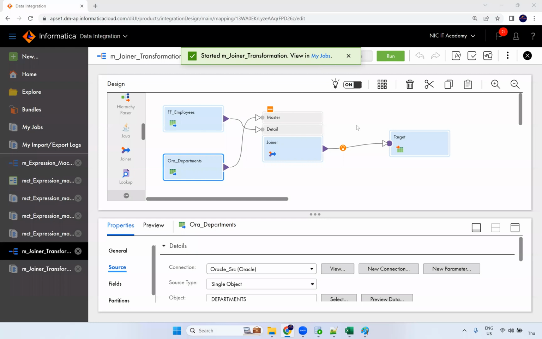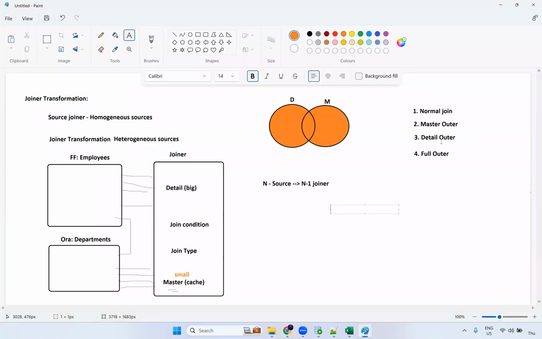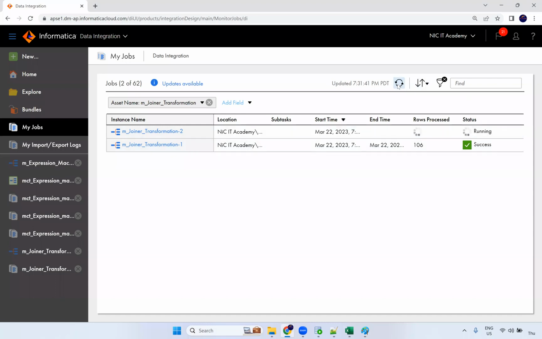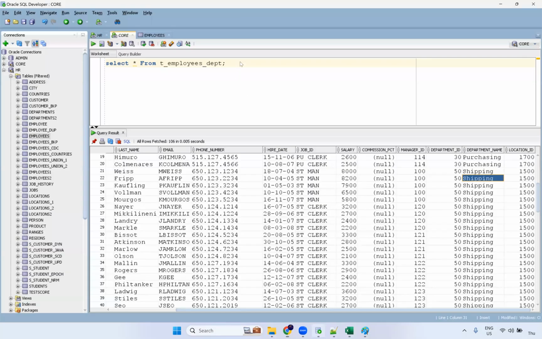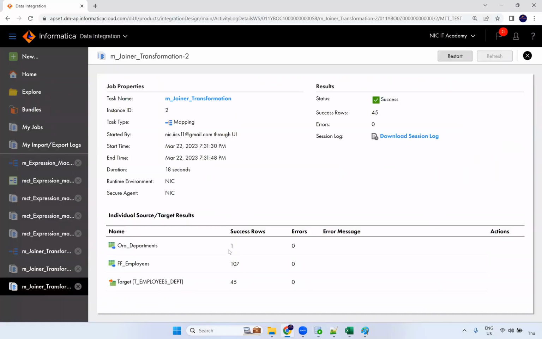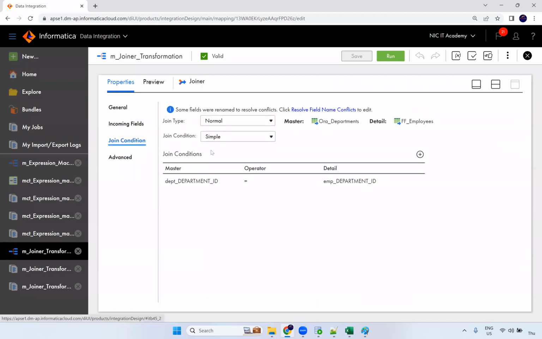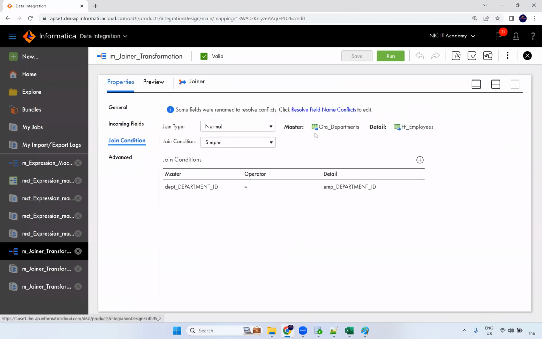Left outer, right outer, yes, you have to go the same way. It is similar. As I told you, left outer means you have to go for master outer, and right outer means detail outer. But with this condition, even if you go for left outer or right outer, you see only 45 records, because only the shipping department has loaded. If you check here, only one record from the source is being taken, right? Even if you apply the join type as master outer, left outer, how many records will I get? Any idea?